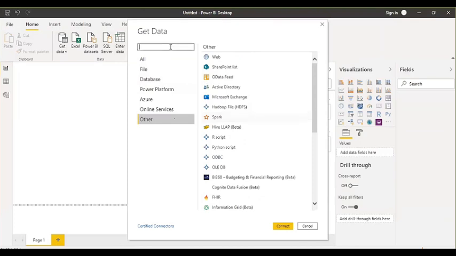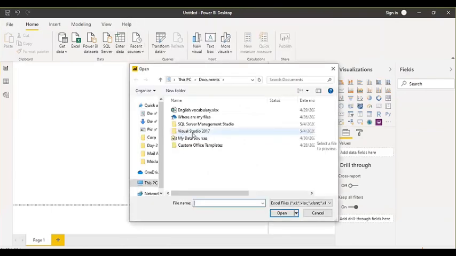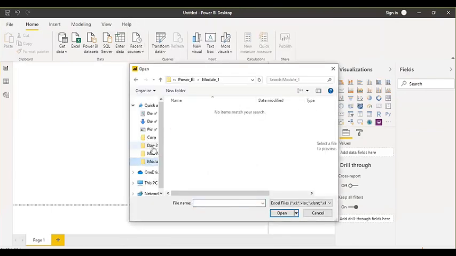So for example, if you want to search any data source, let's say Excel, then you can use this search button. And here you choose this Excel, click on connect, right? So it's very straightforward. And you then go to your data source. So let me just get any Excel. All right, so here I got this Excel file. Once you got the Excel file, then you can click on open button.